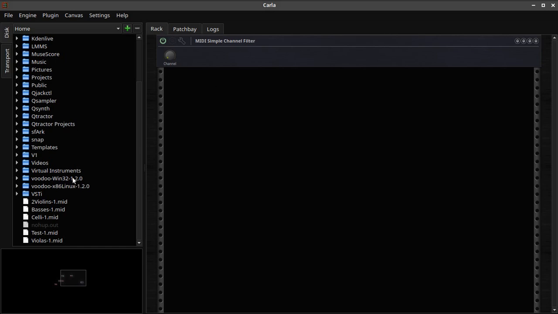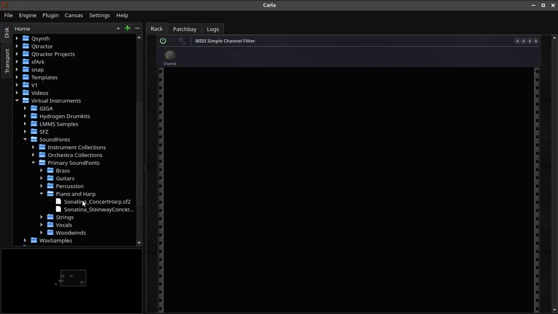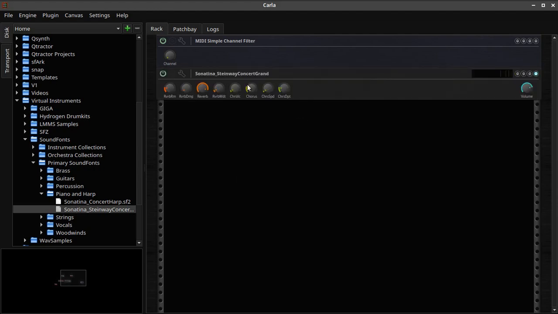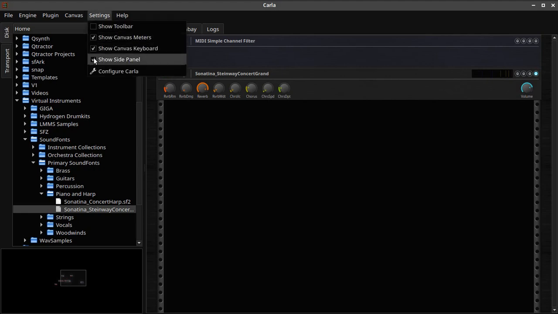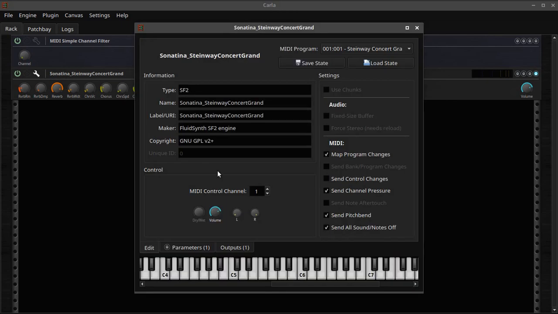Next thing I'm going to do is add an instrument. Let's go to the virtual instruments folder that I've made over the years, soundfonts, and let's grab just a piano sound. I'm going to grab this Sonatina Steinway Concert Grand. It's a good one. And I don't need the sidebar anymore, so I'm going to get rid of the side panel. Next, on my instrument, I'm going to go into the settings. And again, I'm going to check Send Control Changes. Make sure it's set to channel 1. I don't want this enabled, so I'm going to turn that off because I'm just going to keep the default one that's on there.